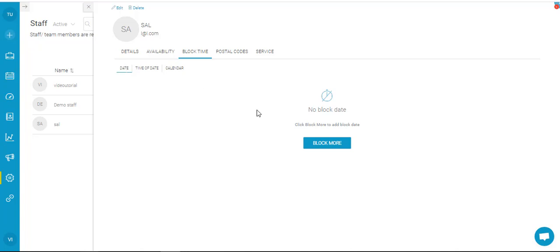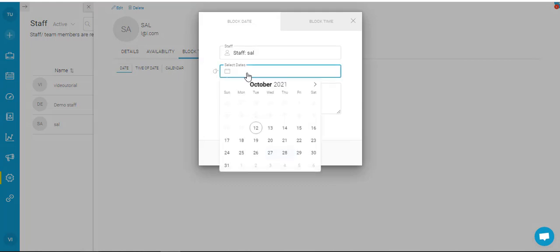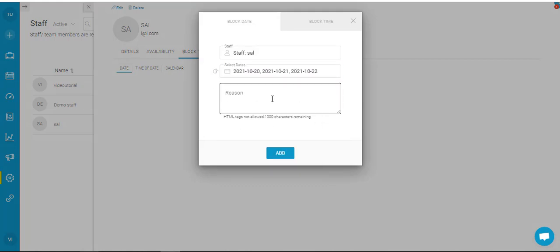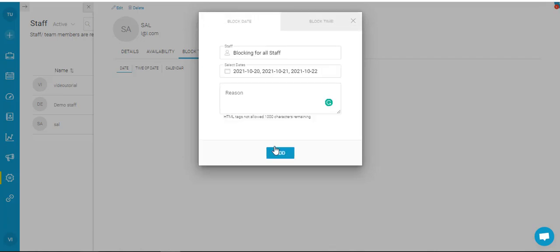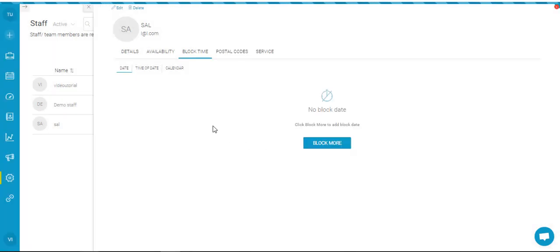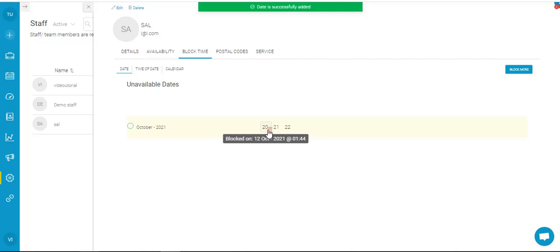So if I want to click on block more, it's going to ask me the dates that I want to block. So I can select multiple dates, I can select a reason, and if I want to select more than one staff member, just click on the staff button over here, and then I can select the staff members. Once I select the ones that I want, I click on done, I click on add. Now these dates are blocked for all the staff members.